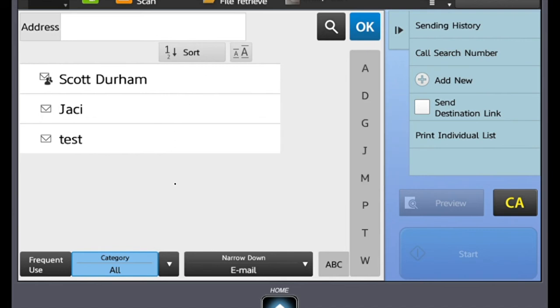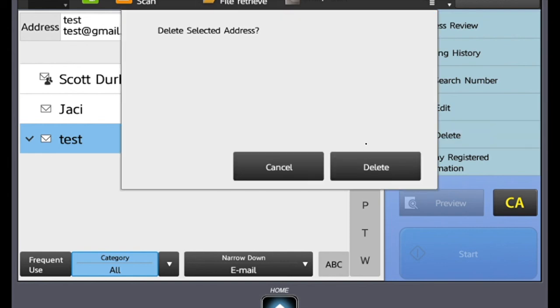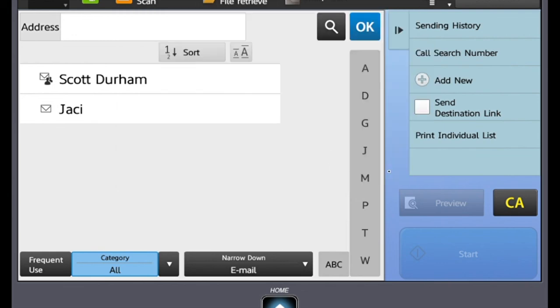To delete a contact, you will access your address book once again. Select the contact that needs to be removed. On the right side, select Delete. Confirm the removal, and your contact has now been deleted.